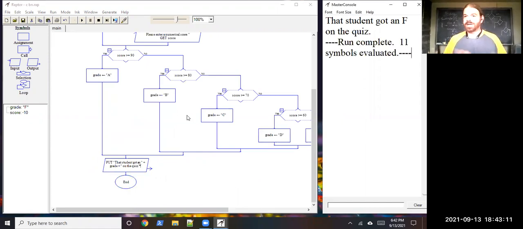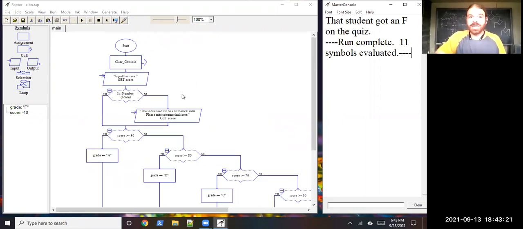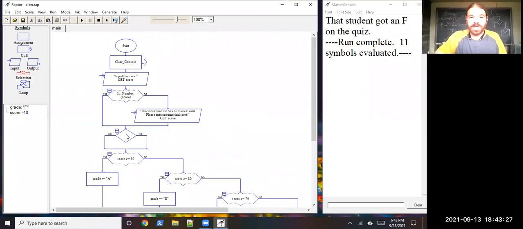Maybe you missed 10 points on a 100-point quiz, which should have been a 90, but it got reported as an F because it couldn't handle negative numbers. So that would be another condition we could check, just like we did this, just to make sure we have valid input. I'll put that up here.